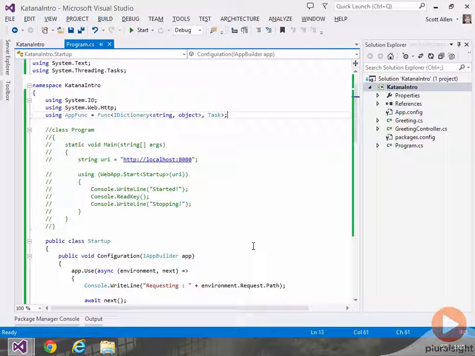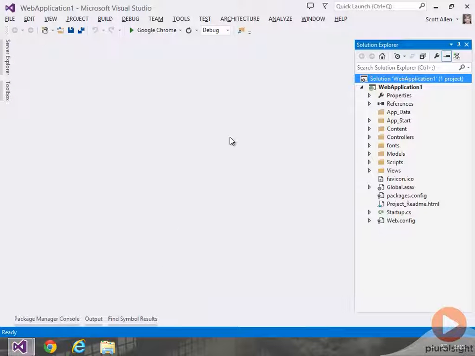Now that we know a little bit about how Katana and OWIN work, let's return to that brand new MVC5 application that we created at the beginning of this module and see where Katana plays a role. I showed you the assembly references earlier, but not where Katana is used.